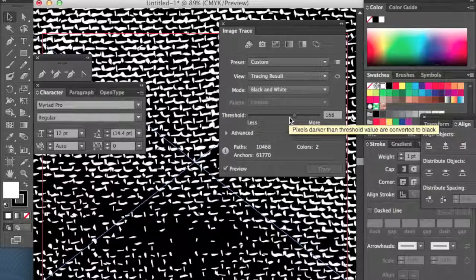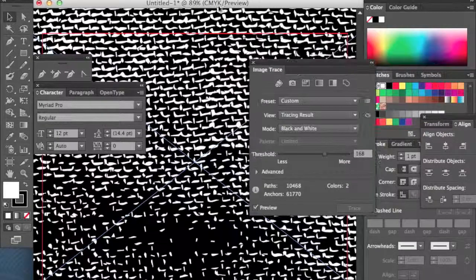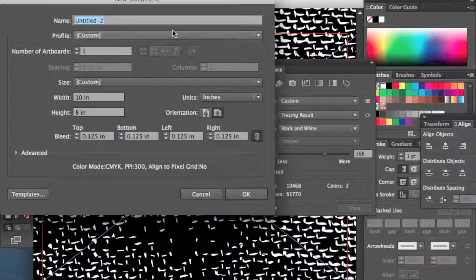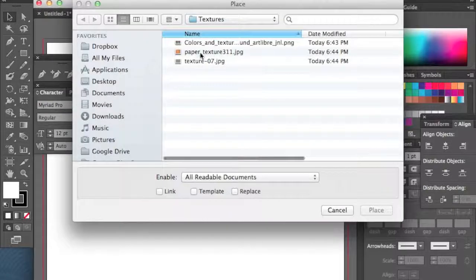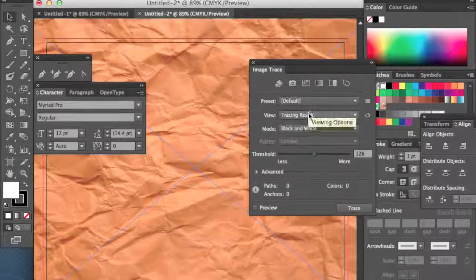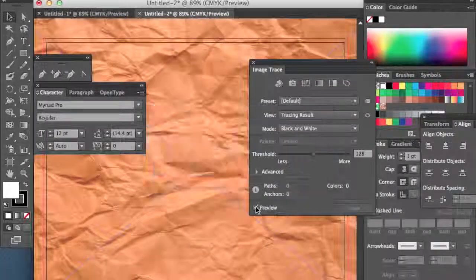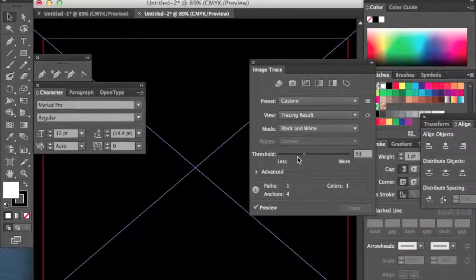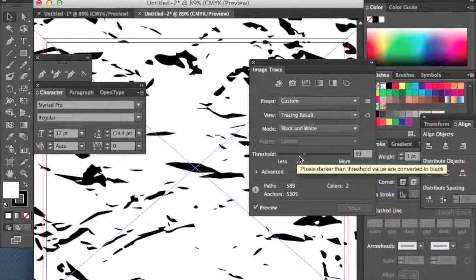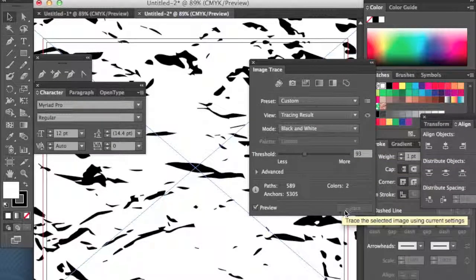And if you don't want to fiddle with that, there's a good way to jump back and forth between Photoshop, and I'll show you how to do that in just a second. Let me go ahead and make a new file and show you how this works with other textures. And this lets you kind of adjust your textures that way. Once I figured that out, I'm going to click Trace.